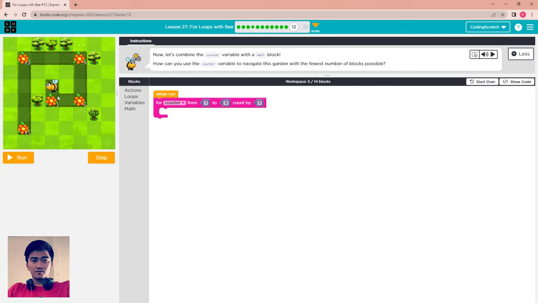Because this one, we have to move from this flower to this flower, that is increased by 1. For the first is 1, after that 2, and this one 1, 2, 3, and this one 1, 2, 3, and 4, and this 5. So 5 moves. Okay, you have to use this from 1 to 5, and count by 1.